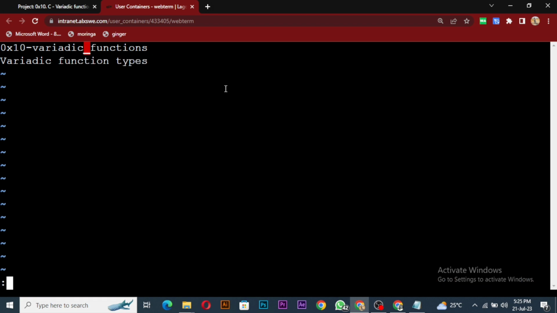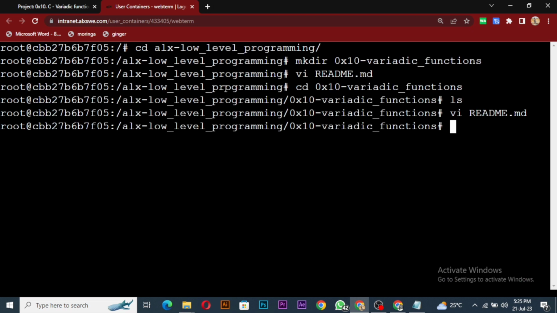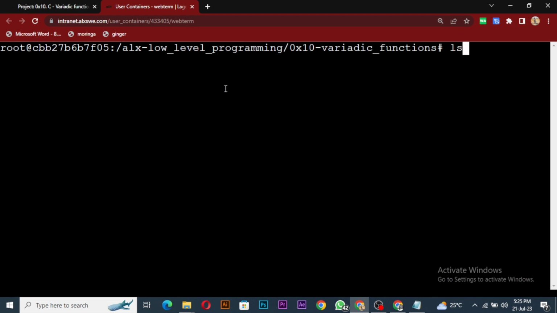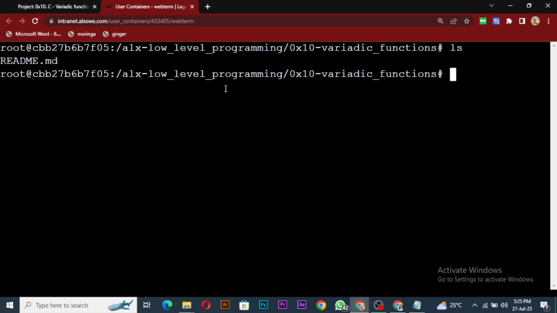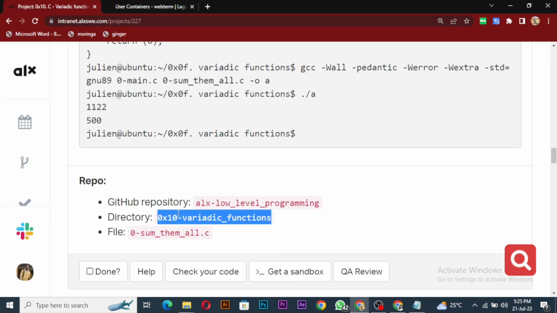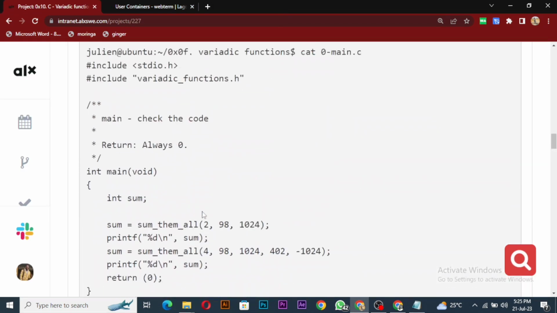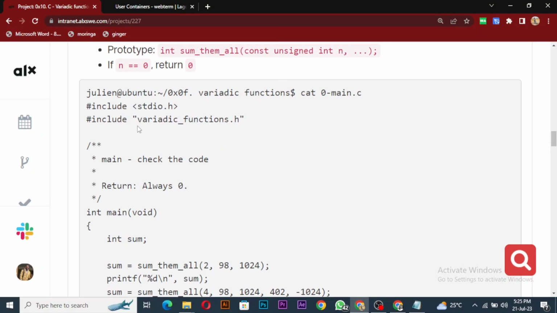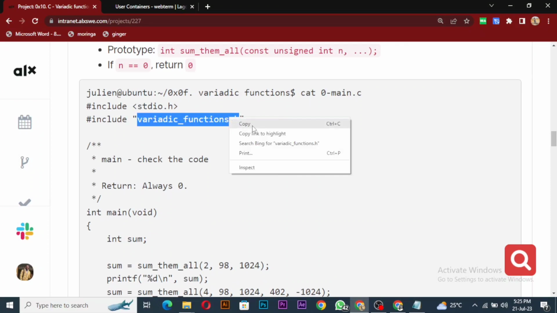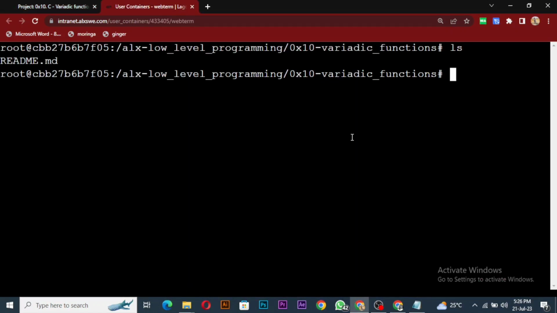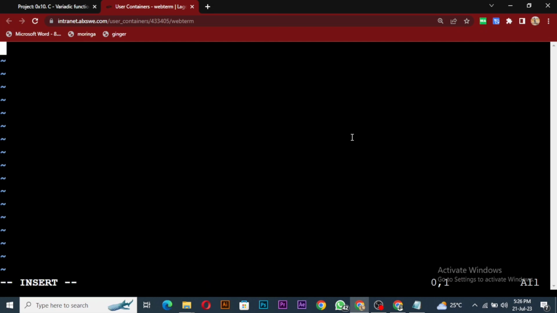So basically this task is, I think, kind of simple. It's as simple as ABC, so we'll just go into it. The first thing I want to do is create my header file. What is the header file name? variadic_functions.h. So I'll copy this.